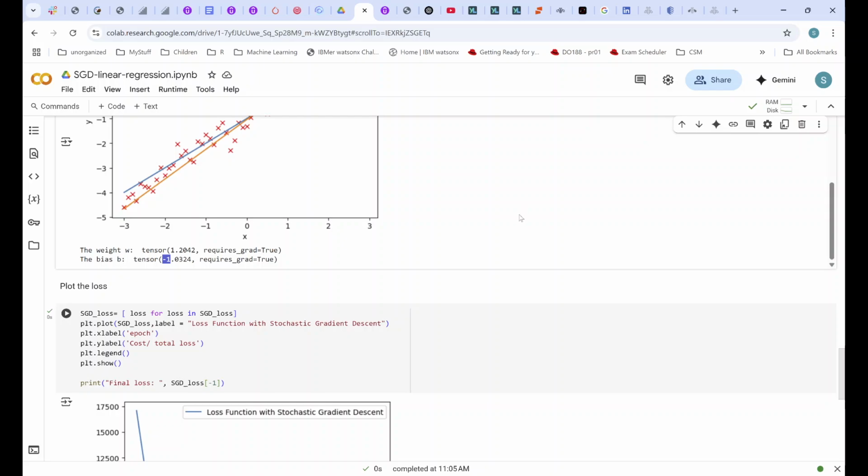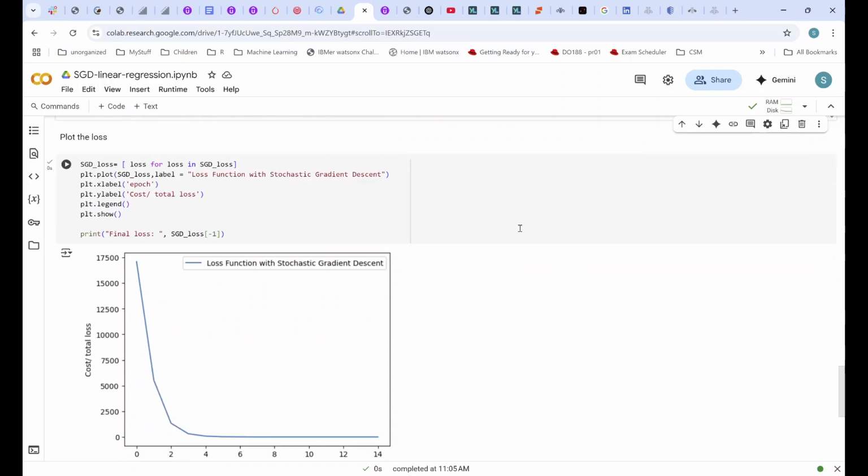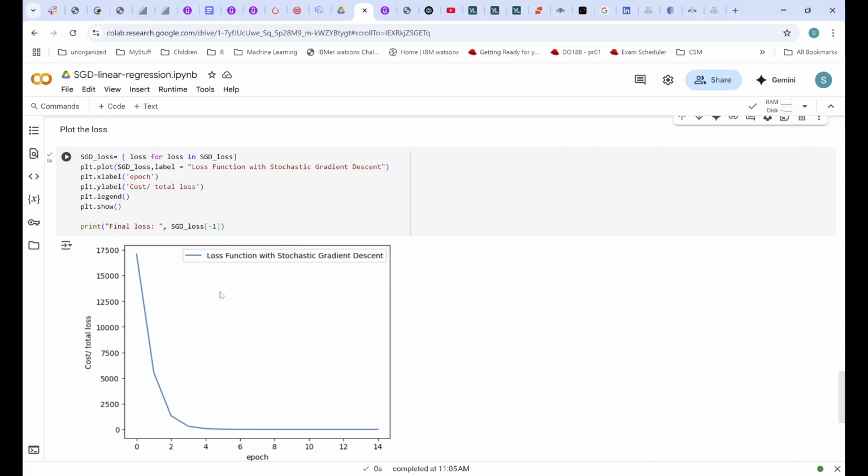Now, if we look at the loss versus the number of epochs, it looks like the loss is improved rapidly as we go from one epoch to the next at the beginning. But then, starting with epoch 5, you see that the loss is improving very little over time.